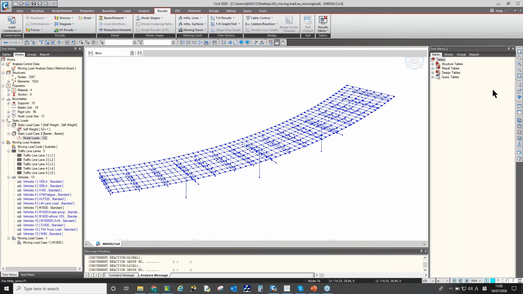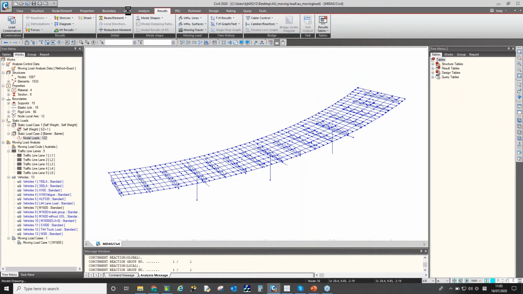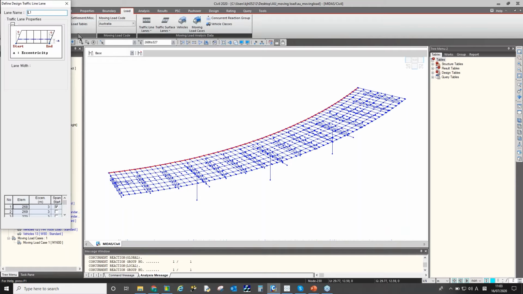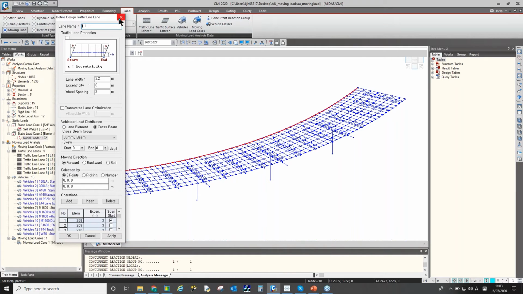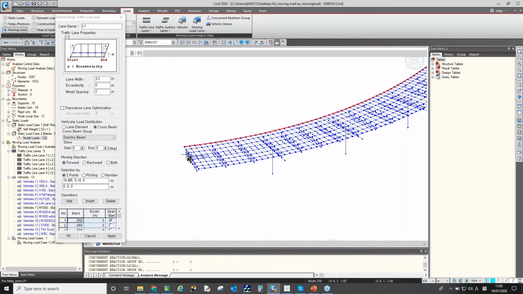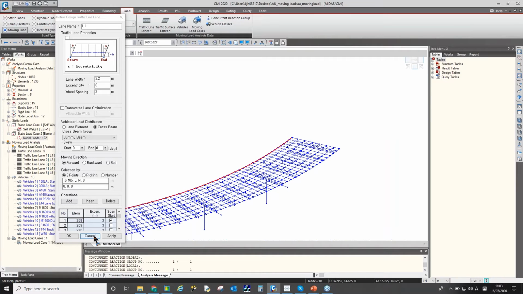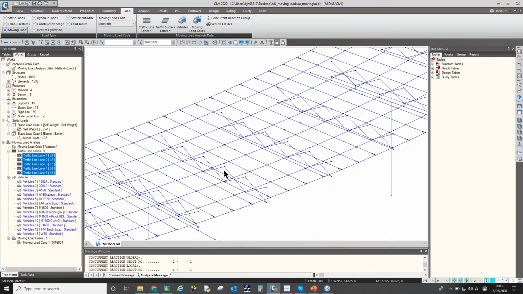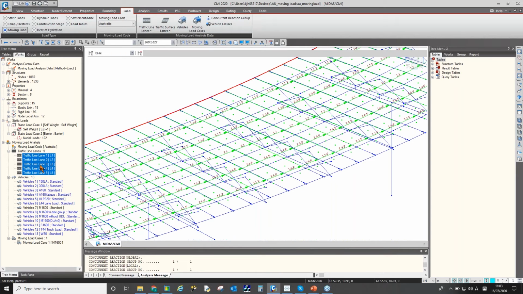So I have this example model. As I mentioned in the slide, if you go to the Load menu and Moving Load type, then we can find this menu. The first step is to define the traffic lane. I already defined some lanes here. You can just select the start point and end point, then you get these traffic lanes. So we have 1, 2, 3, 4, 5 lanes here.